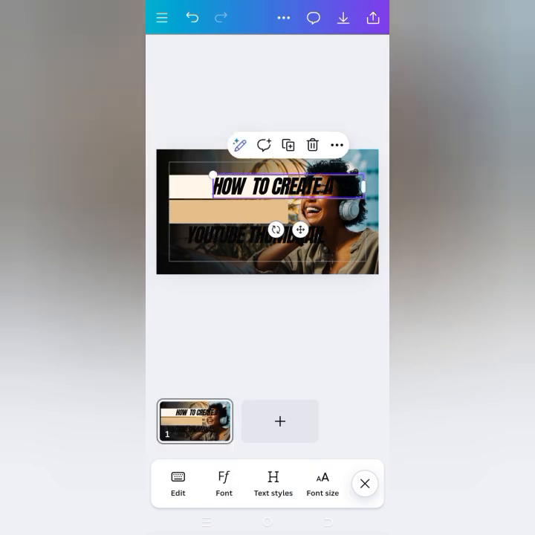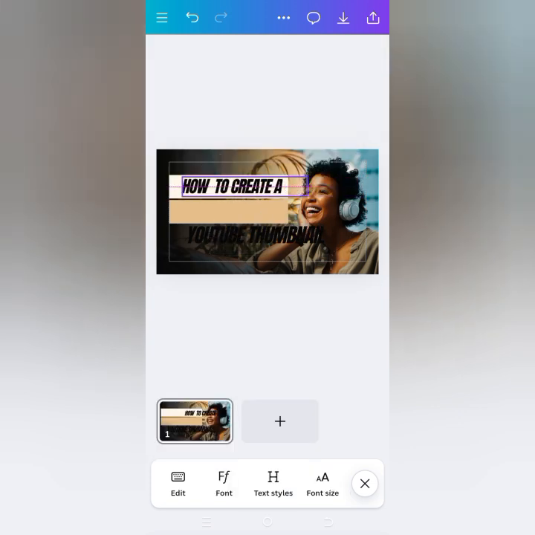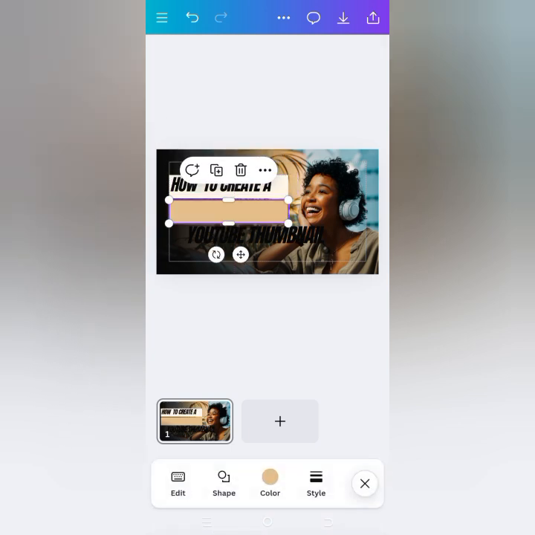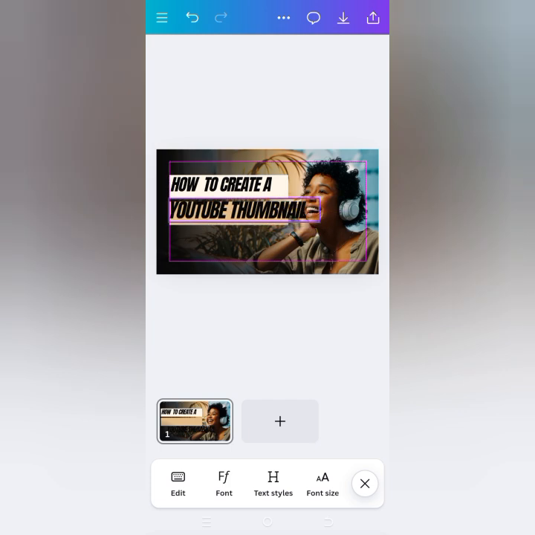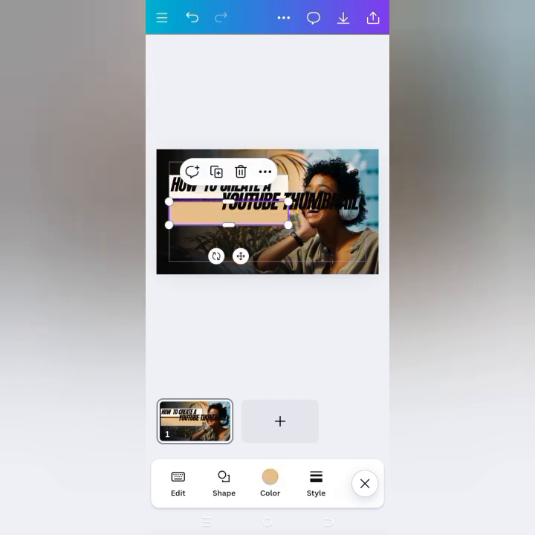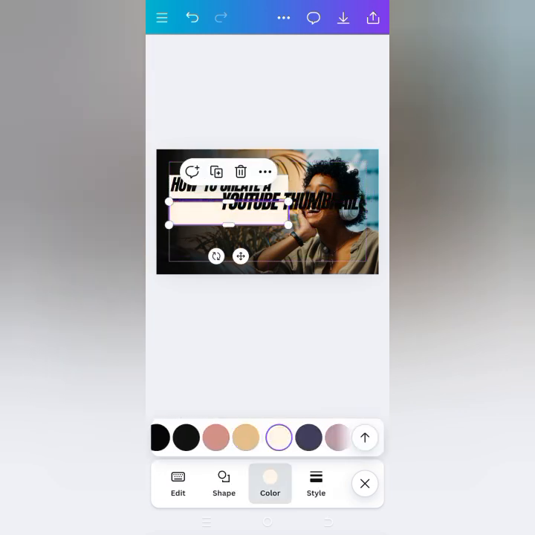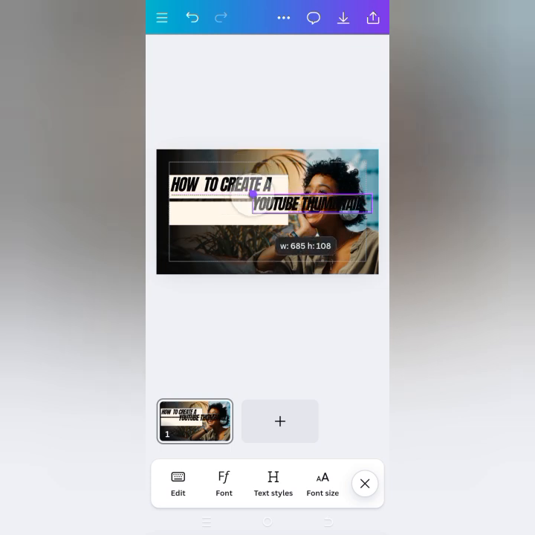So you can see having this as black and having this other one as off-white seems to be working for me. You can see that. So how to create a YouTube thumbnail. So I'll change this also to off-white, bring this black down. You can see how it is.